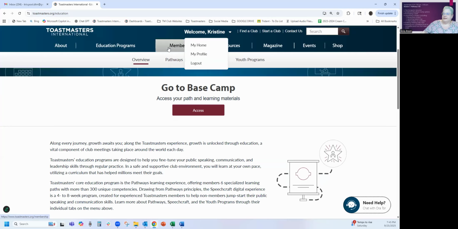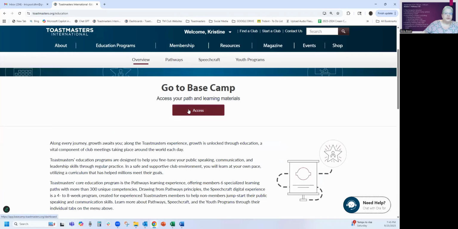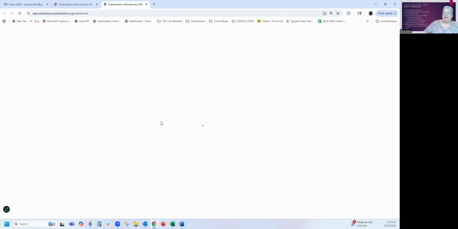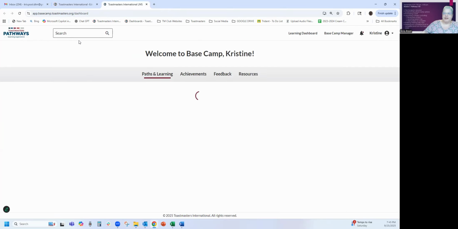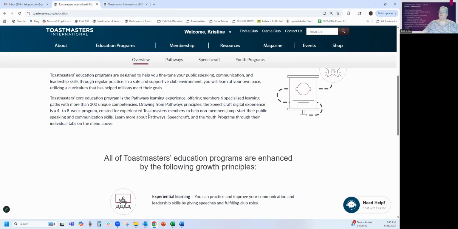So from this education programs up on top, you can actually get to your Basecamp from here. Basecamp access takes you to your Basecamp page. I prefer going in under my home. That's my preference. Other people like coming in this way.